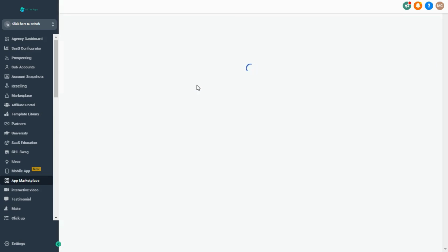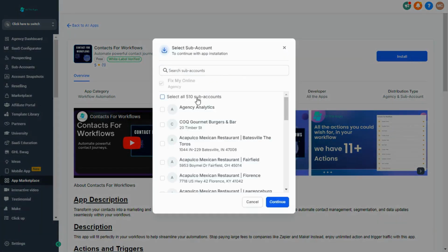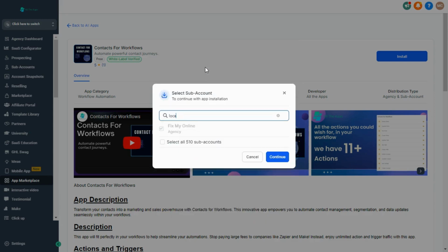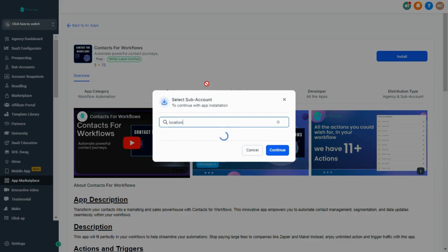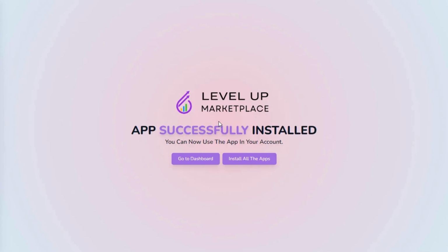You can choose multiple sub accounts. You can choose them all. If you choose them all, you will have the option to enable automatic future installation. But right now we will be choosing only one sub account, that is location one. Continue with that, allow and install. As you can see, it is successfully installed.